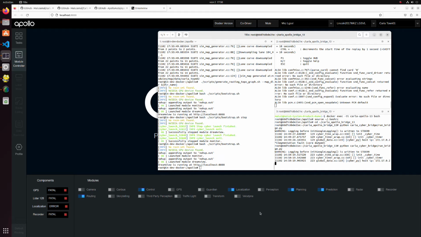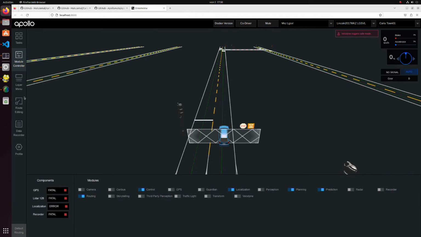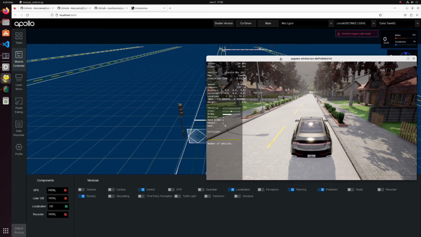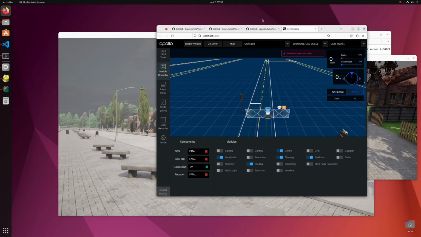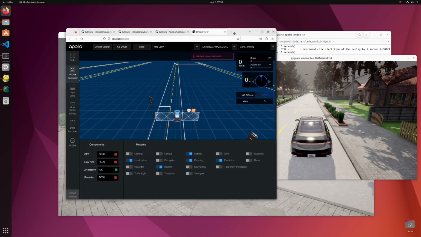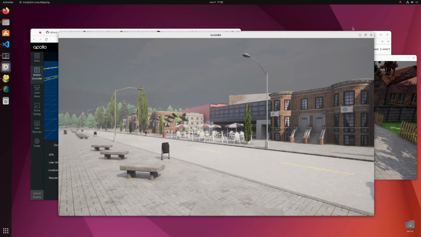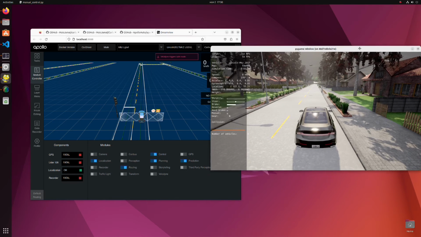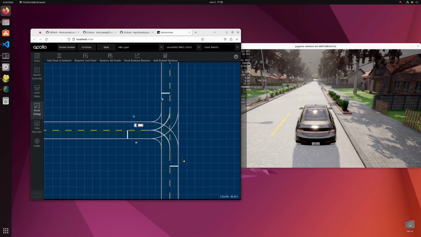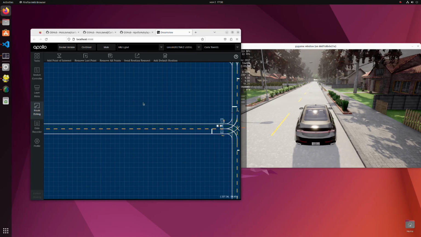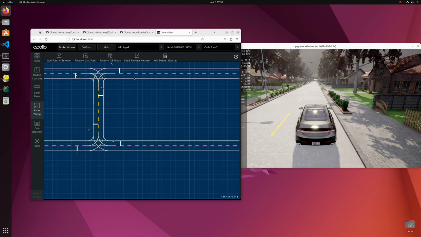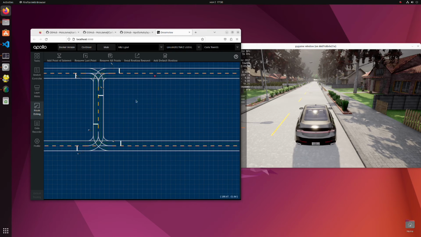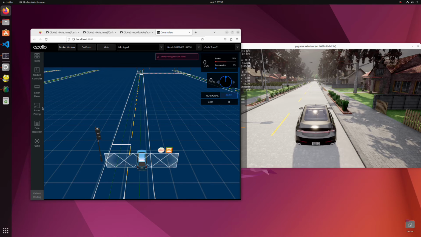You can see here that localization info was published, and the location of the vehicle in Apollo is the same as the location of the vehicle in Carla Simulator. Let's put them side by side to compare the behavior. Let's send some routing request. Apollo is showing some error. Let's send another routing request.